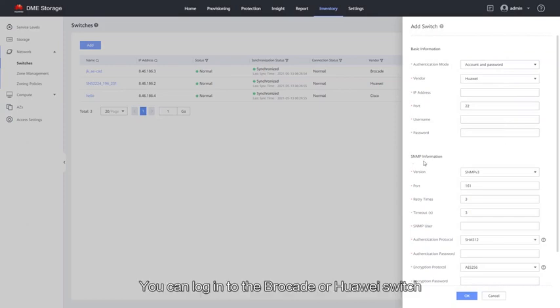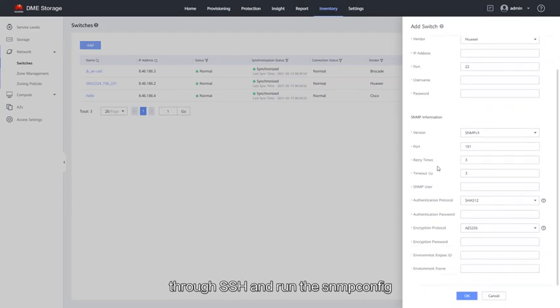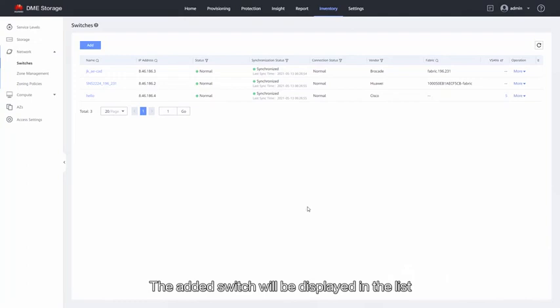You can log into the Brocade or Huawei switch through SSH and run the SNMP config, show SNMP v3 command to query the SNMP information. The entered SNMP information must be all correct, otherwise the switch will fail to be added. After that, click OK. The added switch will be displayed in the list.